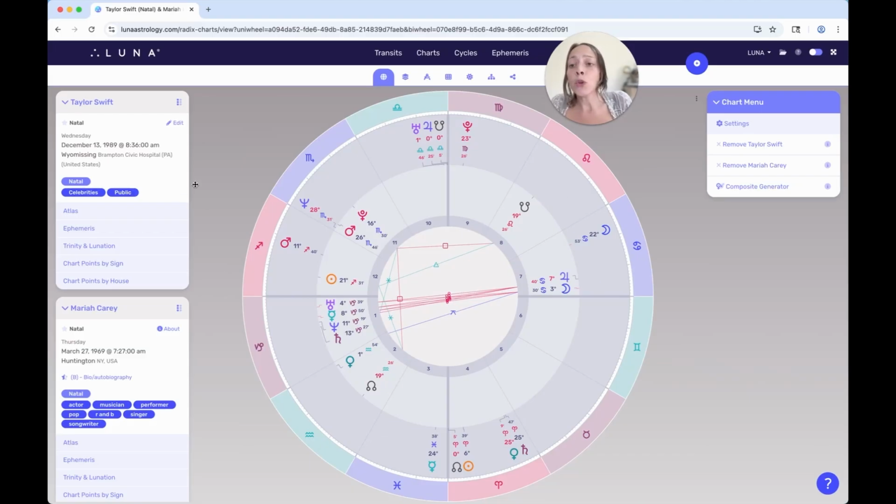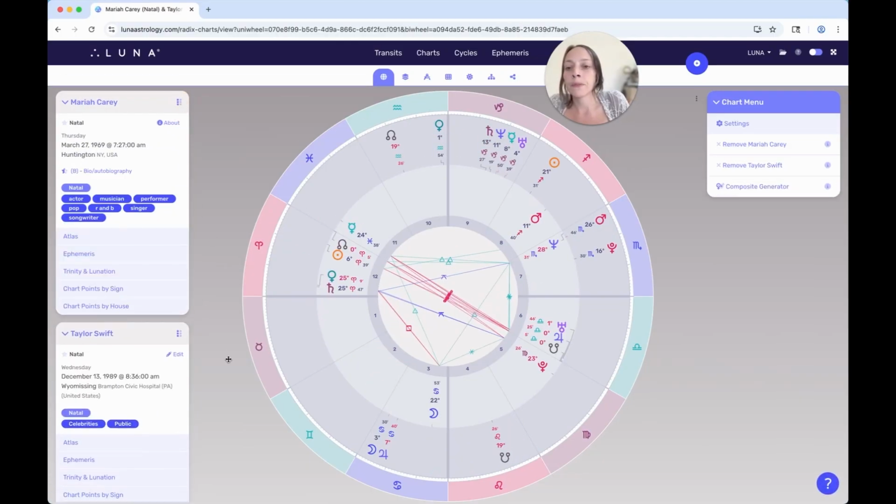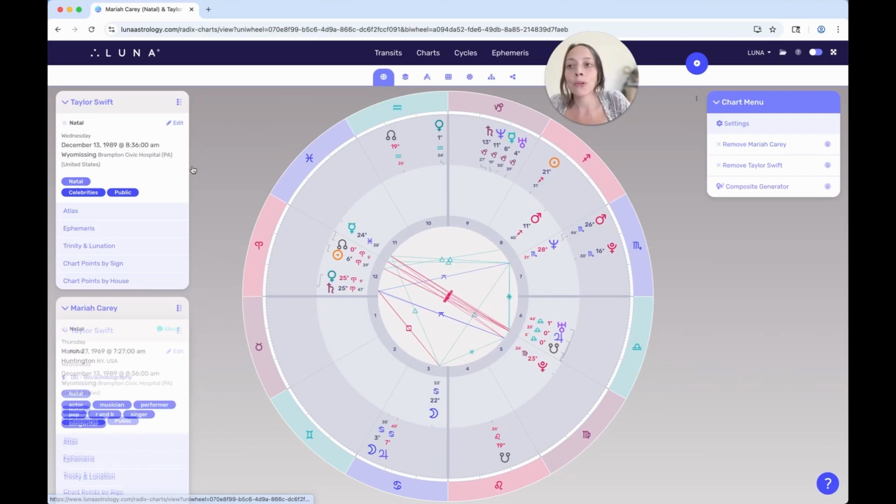Okay, if you wanted to switch who's on the inside or the outside, that's super easy to do. Over here on the left-hand side, you can click here where it says drag to reorder. And very simply, you can switch their order.